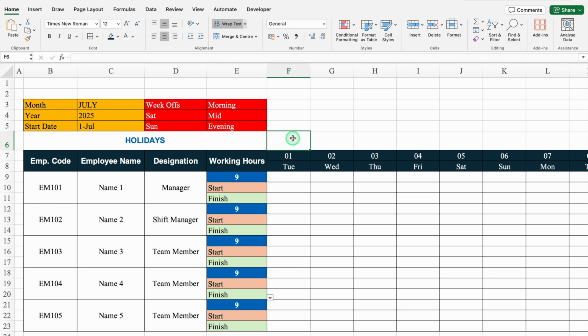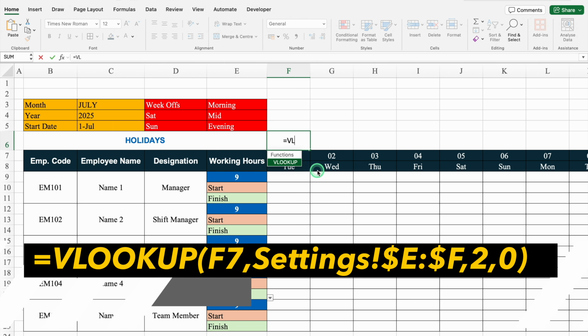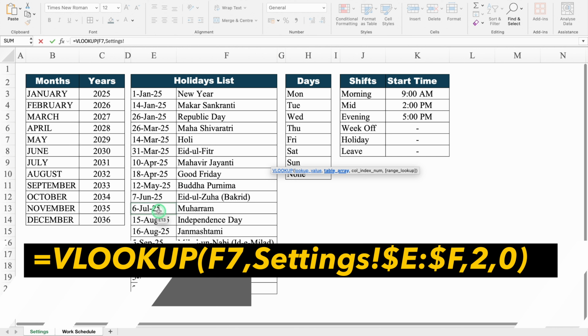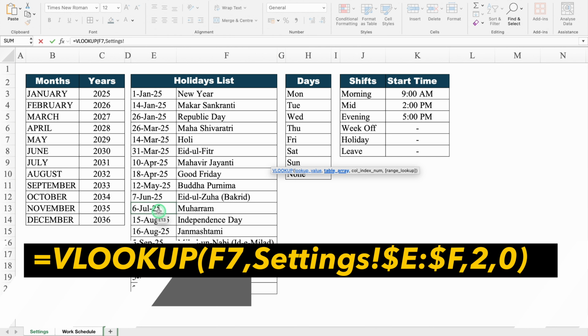Let's insert the formula for holidays. Formula will be equal to VLOOKUP. Bracket open, lookup value. I'll take this down. First date will be my lookup value, comma, table array. We will be going to our setting sheet. Table array means our data. So in our data, we want holidays. So I'll be selecting the holidays list from top.